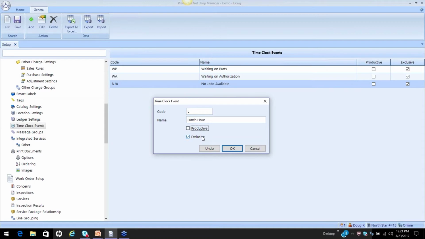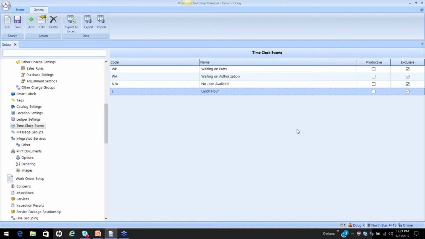Exclusive is another option. And this is where we get into the scenario where the technician or employee can only be clocked into one item at a time. Usually this is the best thing because my example would be I can't be on lunch hour and working on a card. You'd want to track whichever one is more important to you. So I try to leave most all of these events exclusive, which means they can only clock into one of them. But these are your choices, folks, okay?